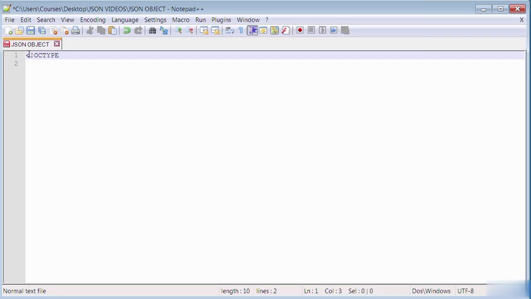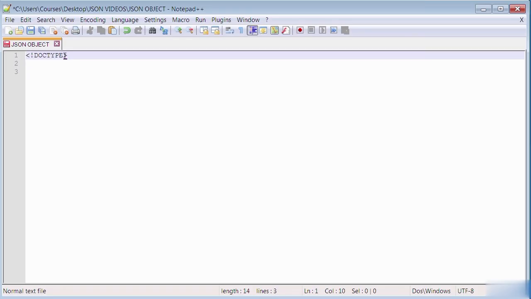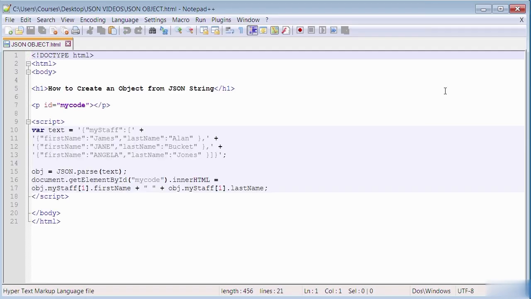Put a question mark there, and then followed by the word doctype. And then next, we'll type in between the doctype. We need to specify HTML. I have already written my code in my text editor, Notepad++. So I'll explain the code to you.